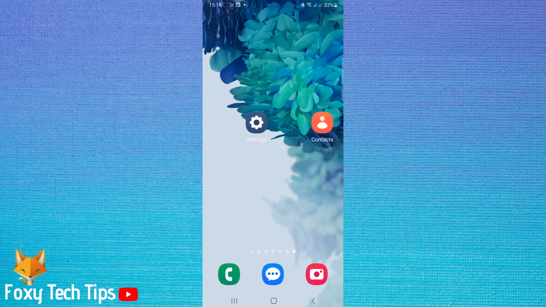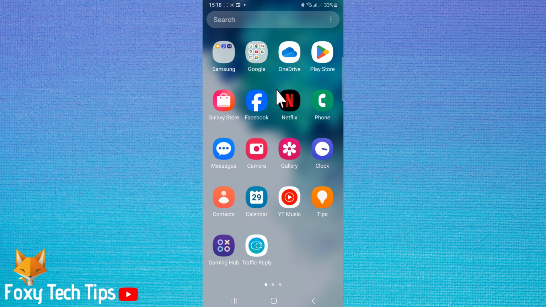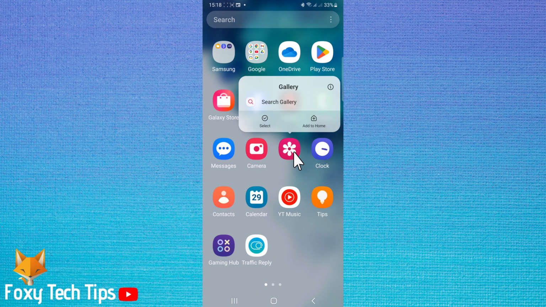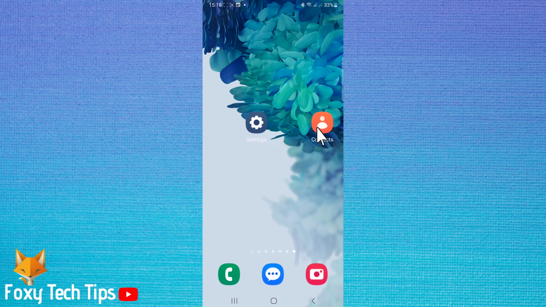Swipe up on your home screen to open the app menu. You can swipe from side to side to find the app you would like to add to your home screen, or you can search for the app in the search bar at the top. Once you have located the app, hold down on it until this menu appears. Select Add to Home from the menu. That app will be added to your home screen.